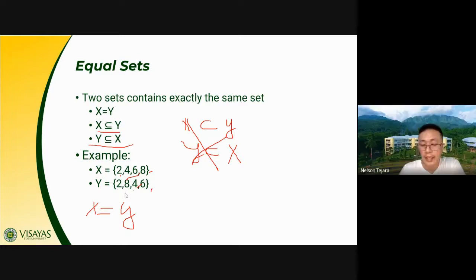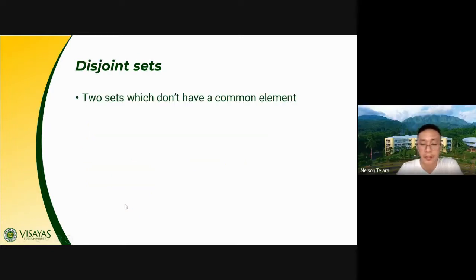And then lastly, we'll be talking, class, about disjoint sets. Disjoint sets, meaning to say, the two sets don't have a common element. So for example, X here is a set of all vowels in the English alphabet, and set Y here is a set of all counting numbers from 1 to 5. So are there elements, class, common to set X and Y? There are none. So no elements, class, are common to set X and set Y.